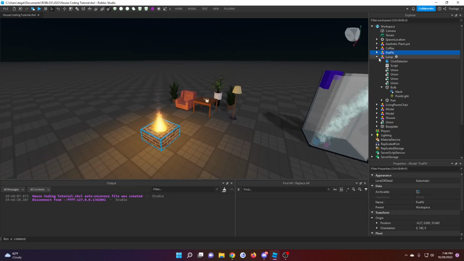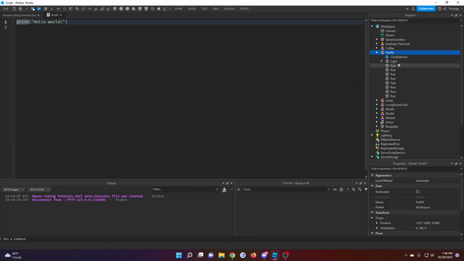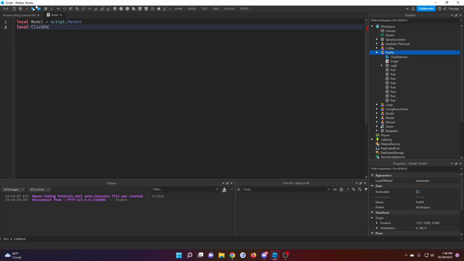So let's go to the fire pit, and again, same process. I'm just going to insert a click detector and then a script. Again, it doesn't matter where the script is. Then I'm going to make some variables just to make the code clean. You don't have to use variables either, but I like using variables. Let's make a variable for the model and a variable for the click detector, like so.